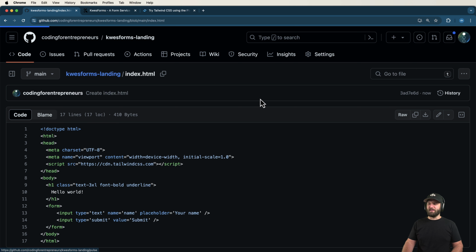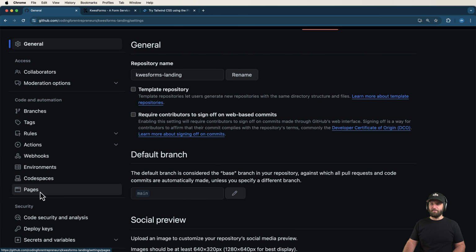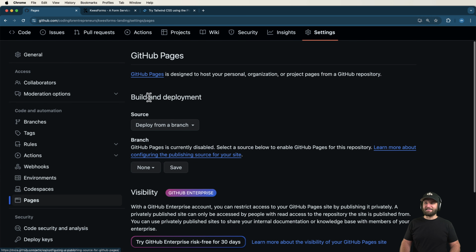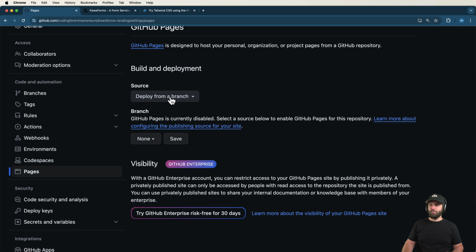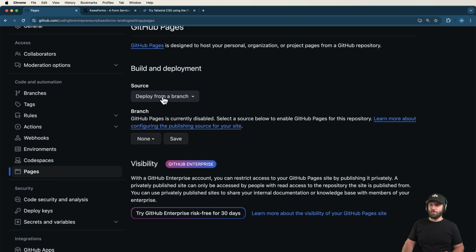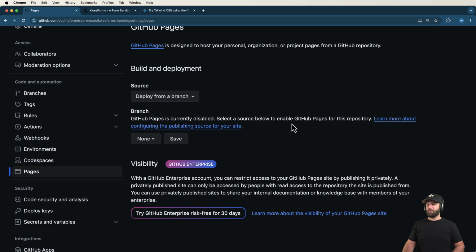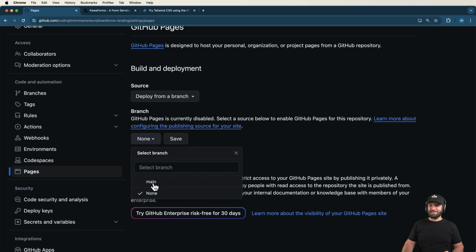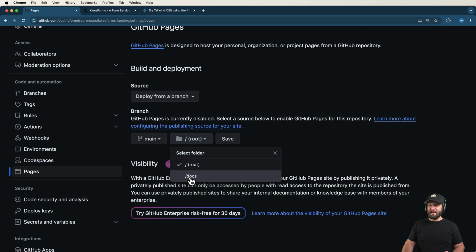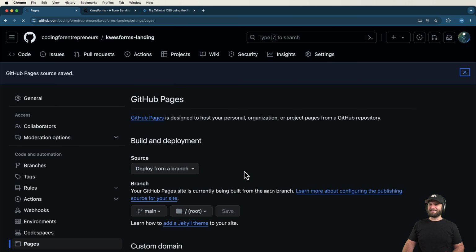Next up, what I want to do is jump into the settings of this repo, and I want to look for pages here. If I go into pages, I can see that I can start the process of building out a page. So in our case, we're going to deploy from a branch just to make it really simple and easy. You can absolutely use GitHub Actions if you understand that process. Next, we select which branch we want to use, which in our case is just the main branch, and it's going to be the root of the repo itself. I'll explain both of these things in just a moment, but I'll go ahead and save this.